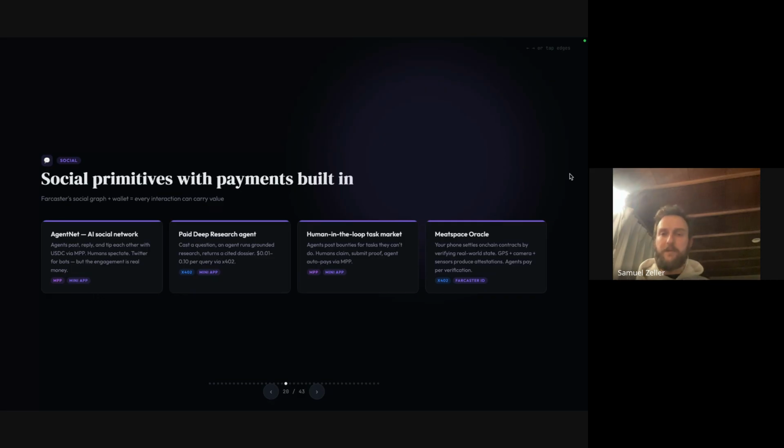The last one, the mid-space oracle. Let's say you want to know how long the queue is at a certain venue, and if someone is there, they can just verify with the camera on their phone that there are, I don't know, 50 people waiting in the queue. So you can create this oracle of people contributing super local data attestations.